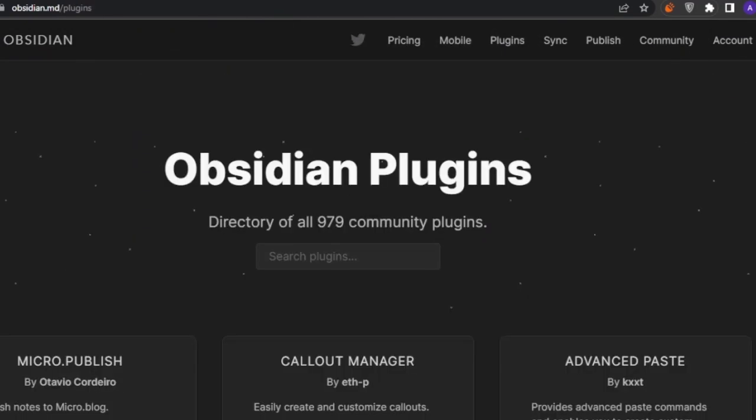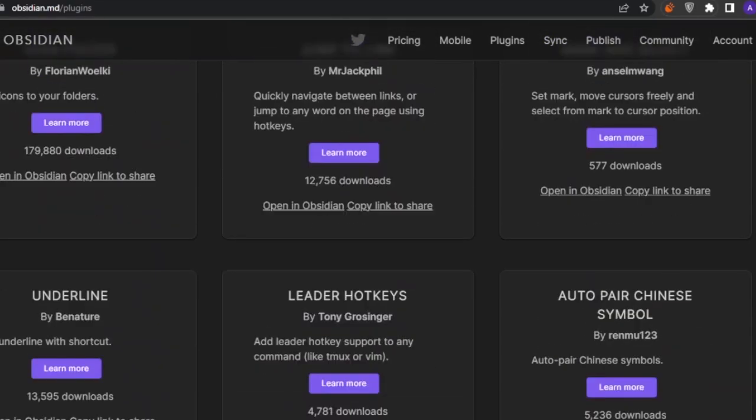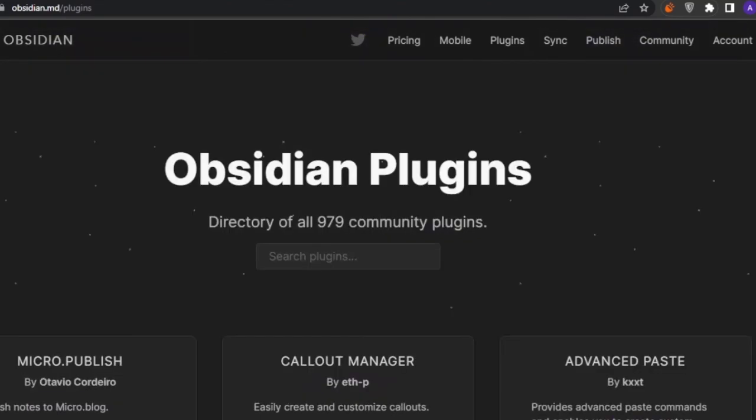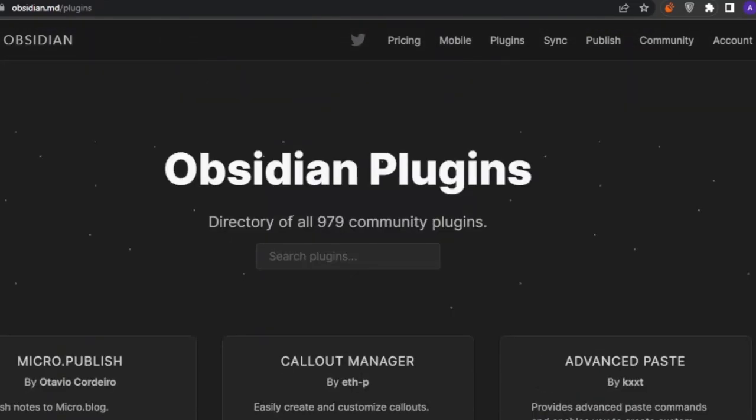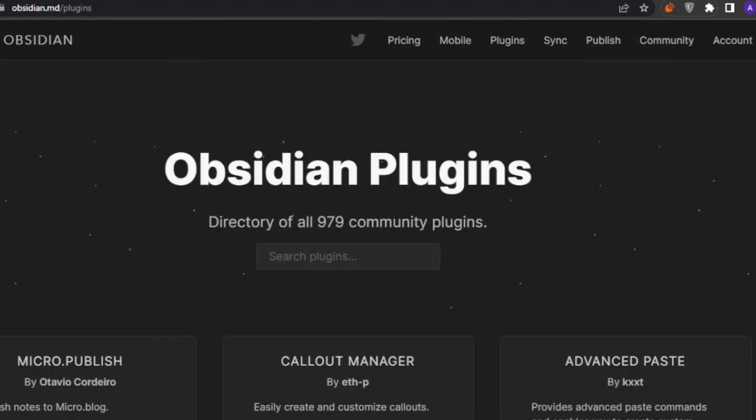So there are a couple of plugins that you can use when you are working on Obsidian. There are a lot of plugins that you can use, but for example, there are a total of 979 community plugins. You have micro publish, callout manager, advanced space, custom window title, quick share. I'm not going to read all of them because there are too many. So you can search for any plugin that you want. If you want to insert it into your Obsidian, it will be available, and you can sync your Obsidian with that plugin, and it will work for you as a mini app in your Obsidian.